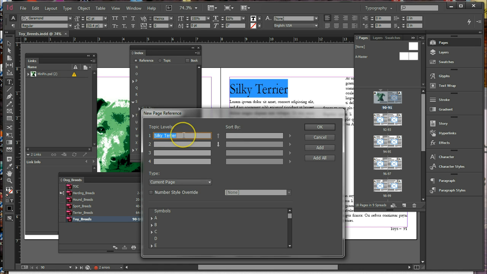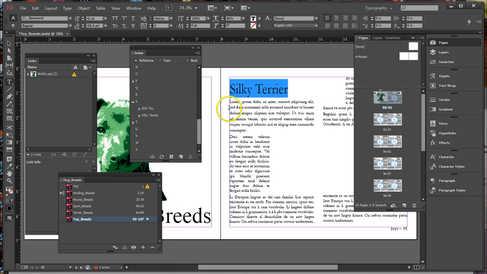Note that at topic level 1 it says Silky Terrier, and down here it says current page. That's all we need to do right now, so click OK. Now if we go back to our index, notice the name Silky Terrier has been added to our index automatically.